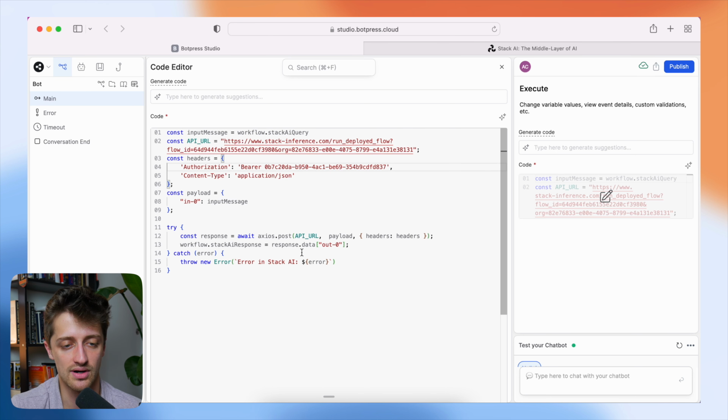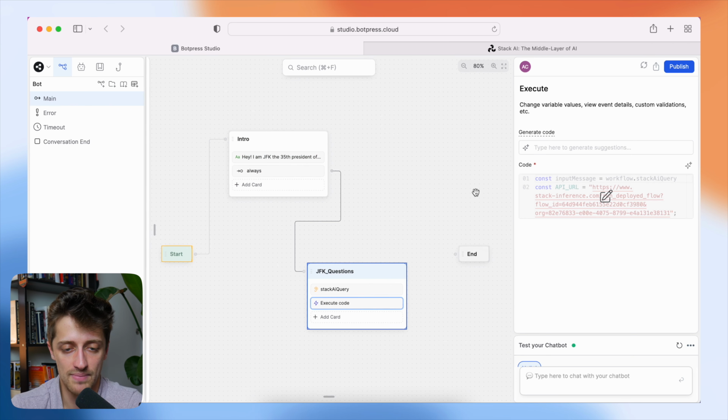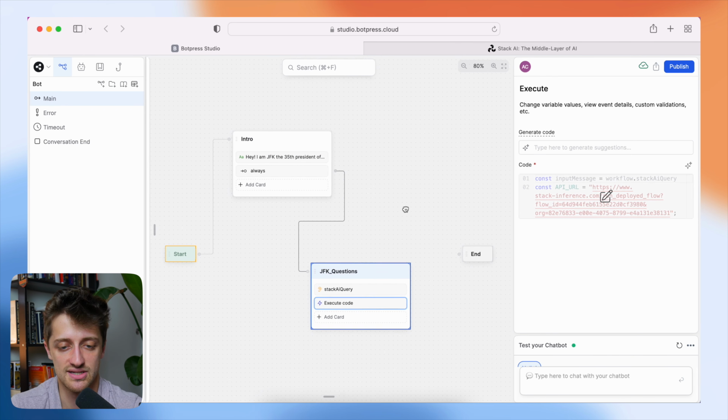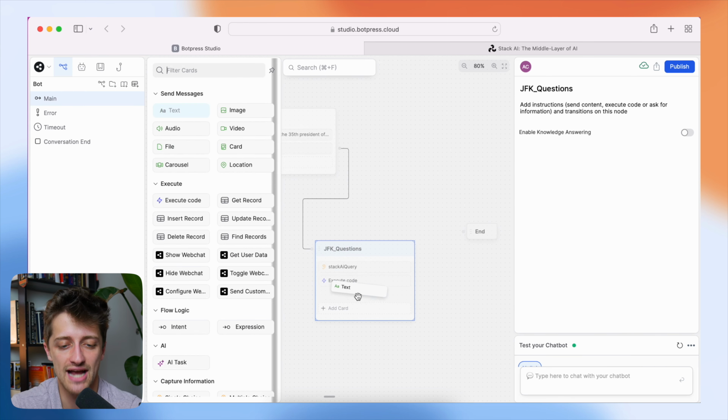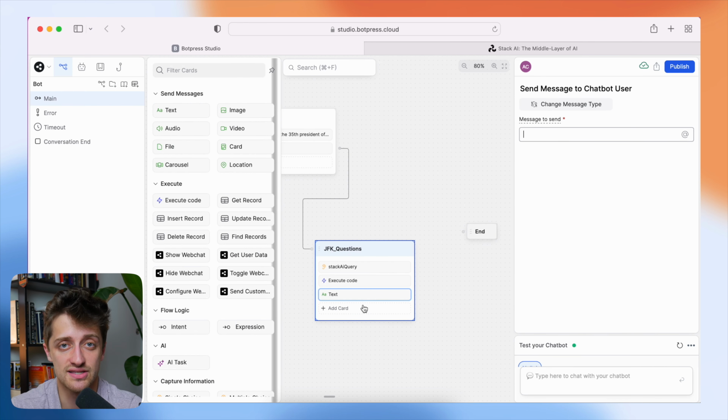Okay. And so now our custom code is all set up and good to go. So we'll come back to our Botpress canvas here and just tie up all of our loose ends. I'm going to add in a text card because we want to actually present the response from StackAI, from ChatGPT. We want to present that back to our website visitor.